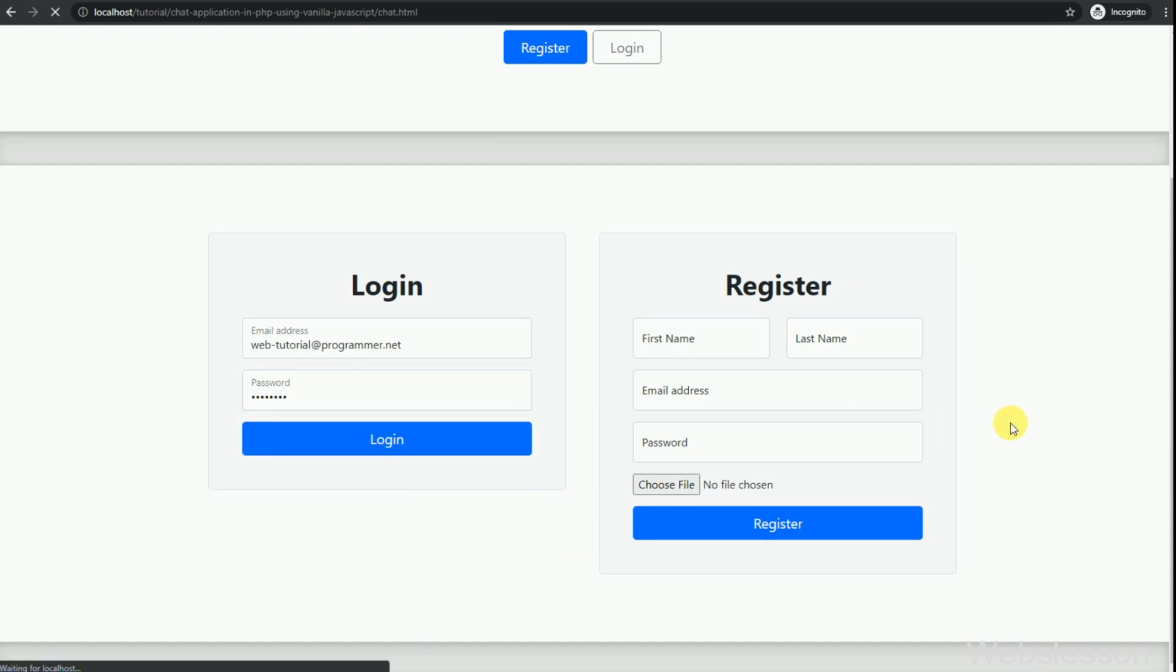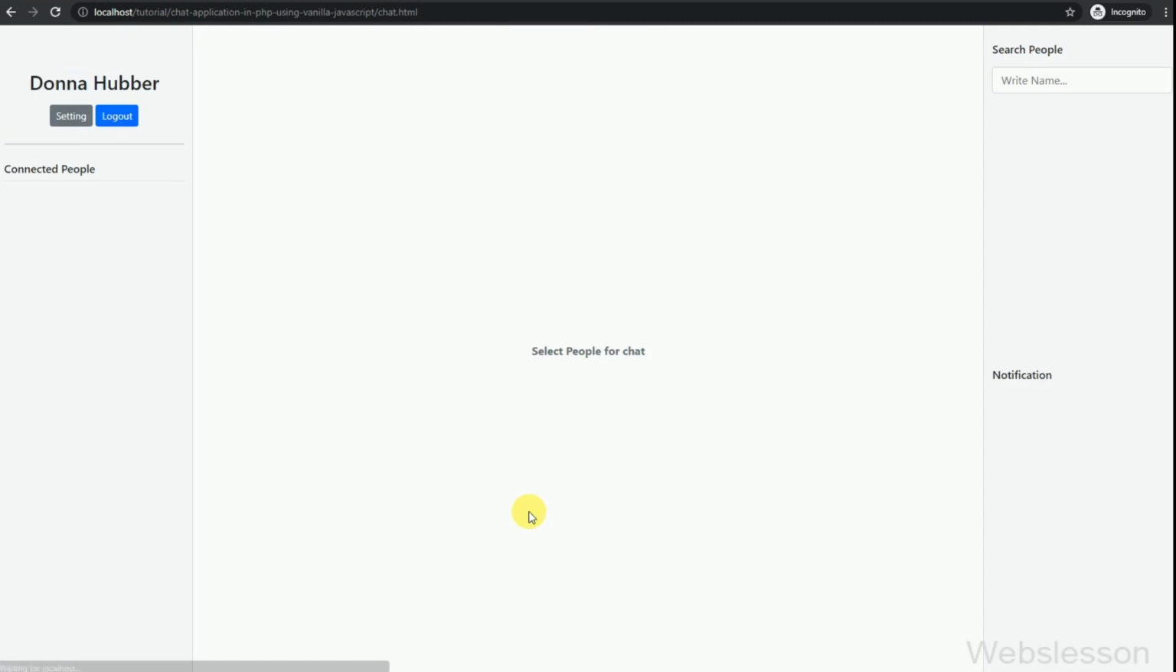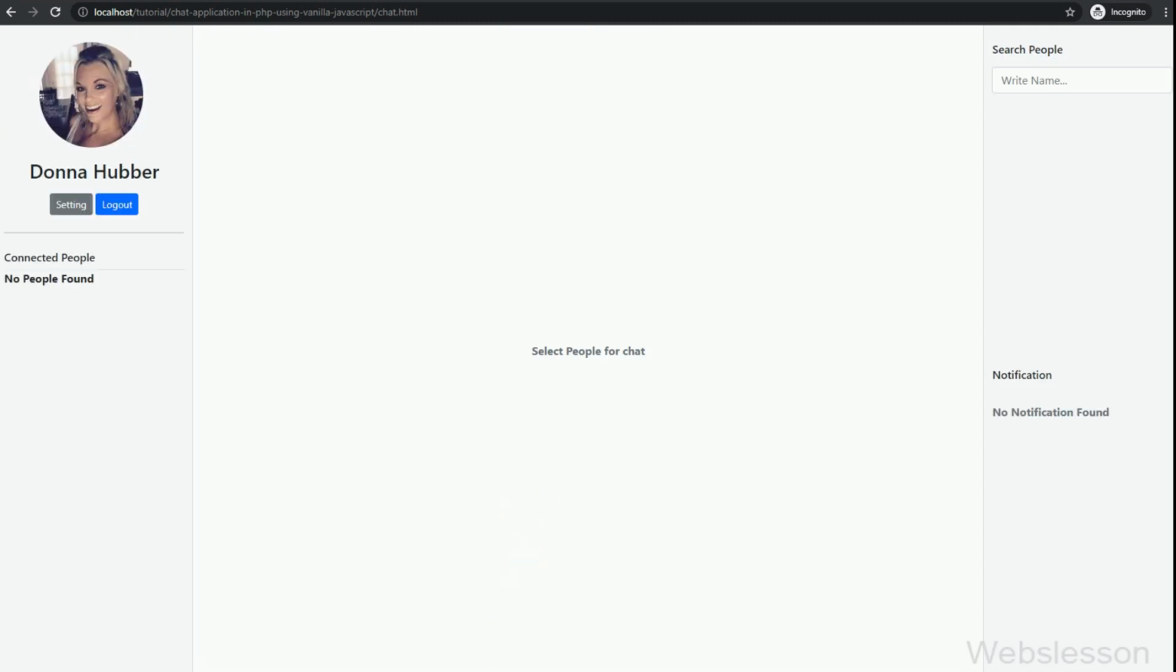After clicking on the login button, it redirected us to the chat.html page, and here we can see our chat application dashboard. This is a single page chat application, so all operations we can do on the same page without going to another page. On the left side, we can see profile details like username, settings page link and logout button link. Below this, we can see the connected people area, so if you have accepted any other user's chat request, then that user will be displayed here.